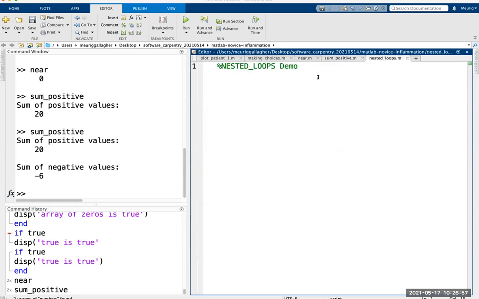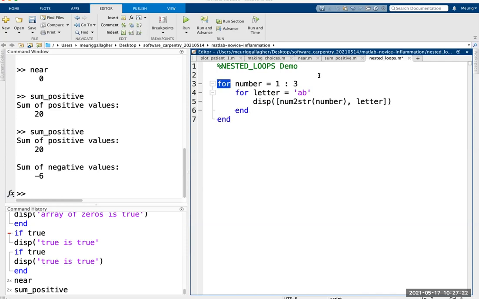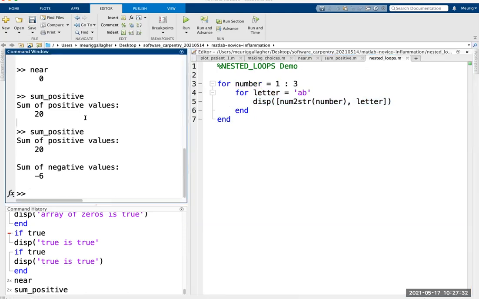So we have nested loops. Nested loops are one loop inside of the other. So let's say for number equals 1 to 3. This will run 3 times. For letter equals AB, we can display num2str number. Remember that num2str command that we used before. And then we can display letter. Remember, we've got 2 for loops here, so we need 2 end statements, one to terminate each. MATLAB's also done all the indenting automatically for me, so that's good. Don't really need to worry about that. We can click save and we can run it.